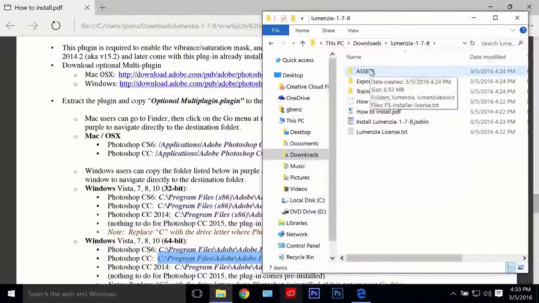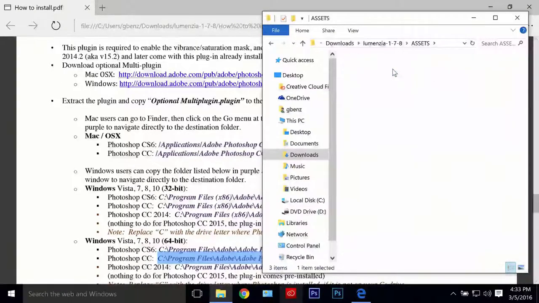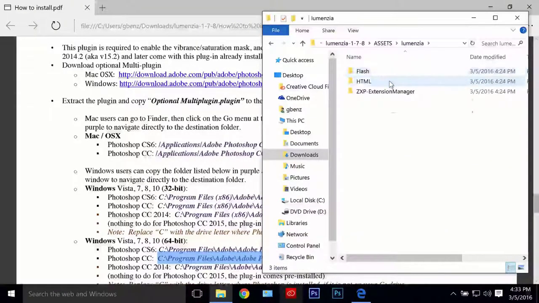So in Assets, you're going to see Lumenzia and Basics. One folder for each panel. Just go to the panel you want to install, open it up, and you'll see these subfolders. The ZXP folder is if you want to use the Adobe Extension Manager. That's yet another way of installing. I just want to show you the manual method.